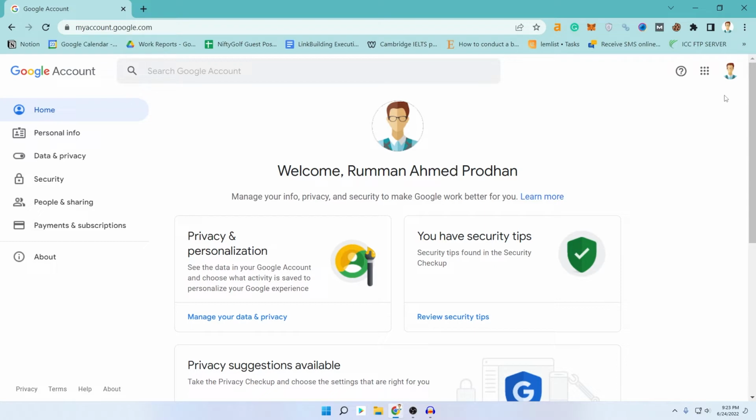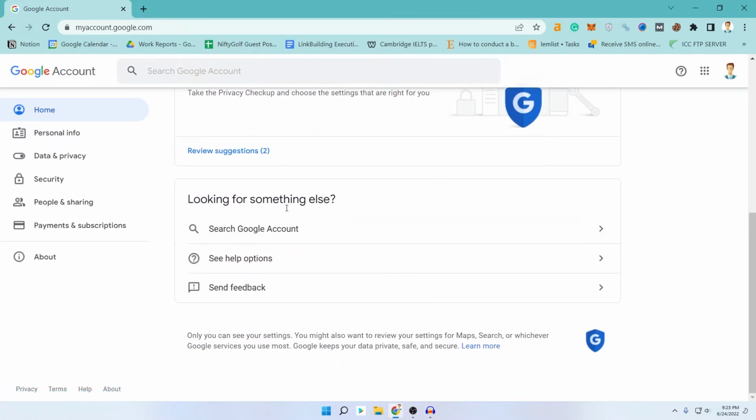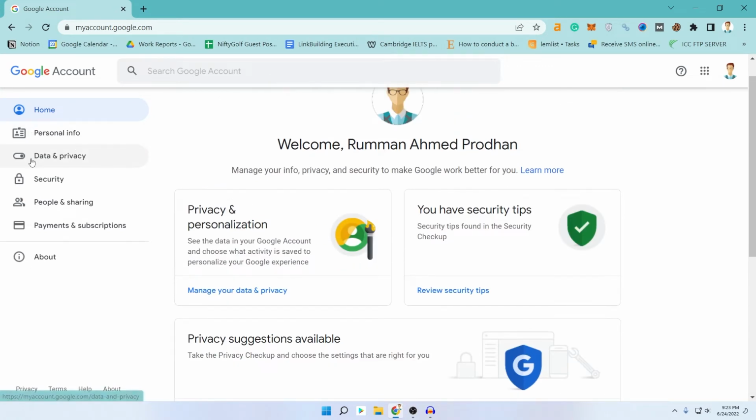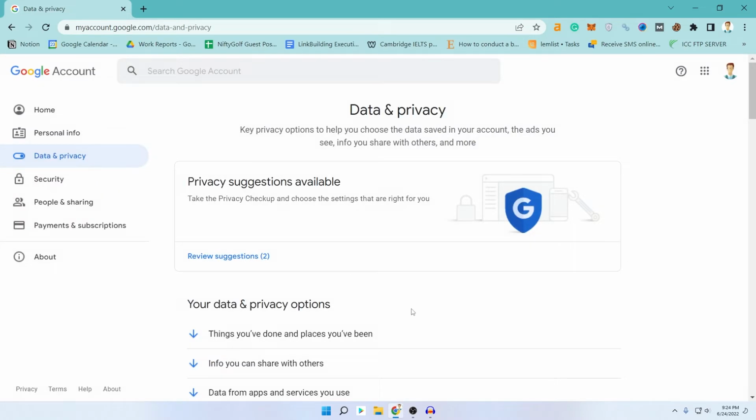So after going to this link, you have to sign in with your Google account. After signing in, you would have a welcome screen like this. So this is my welcome screen. Then here on the left section you can find data and privacy. So just go to data and privacy.